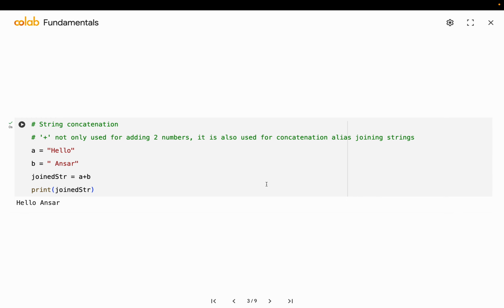First is about string concatenation. The operator plus is not only used for adding numbers, it is also used for concatenation. It is used for joining strings. It is for gluing strings. For example, I have variables a and b which hold the strings hello and answer. So I can join the strings by using the operator plus. So it gives me hello answer. This is all about string concatenation.